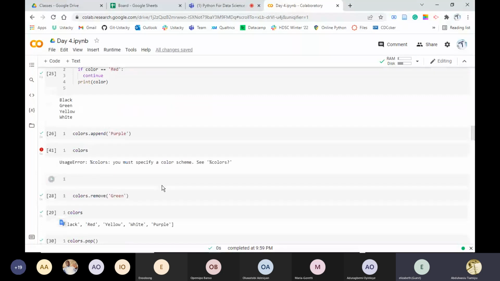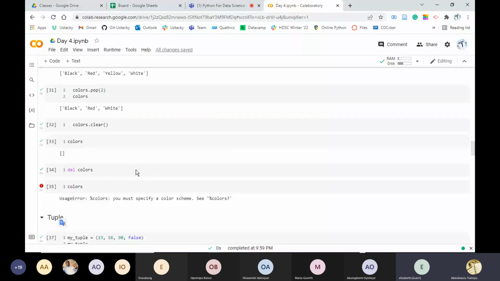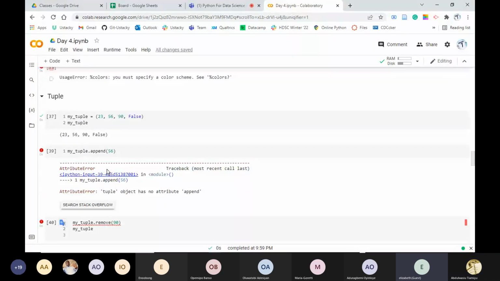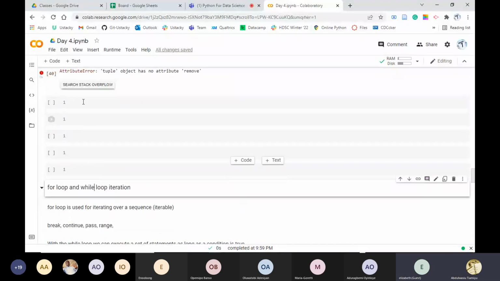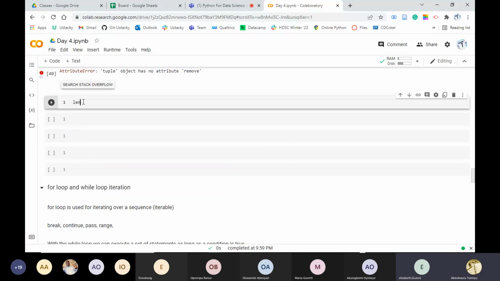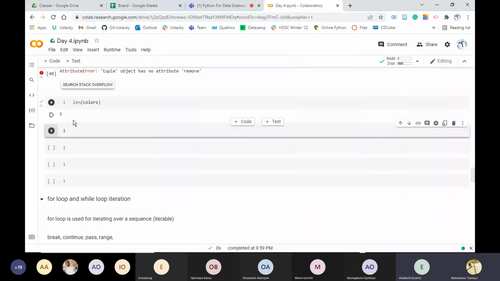So those are the methods we can apply on lists. We can sort, we can check the length of a list. That is how many elements we have in the list. The number of elements we have in the list. len colors. So I have 5 elements in the list.